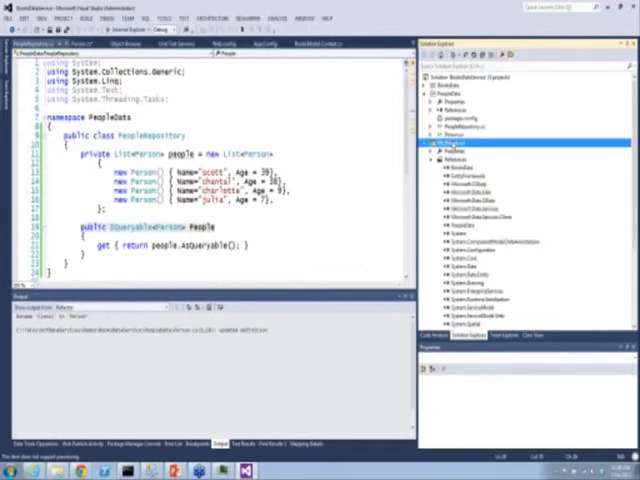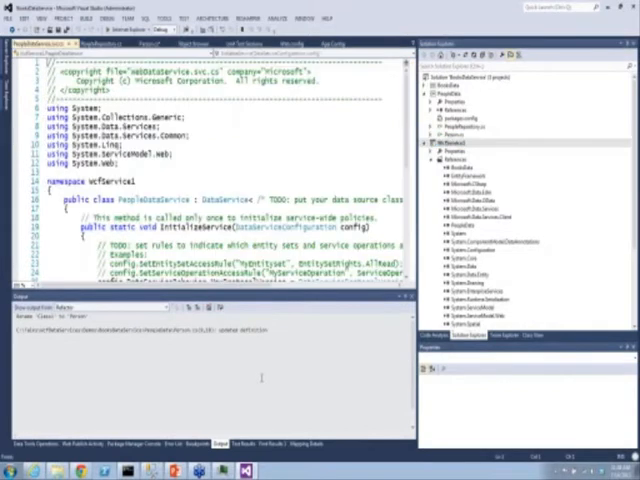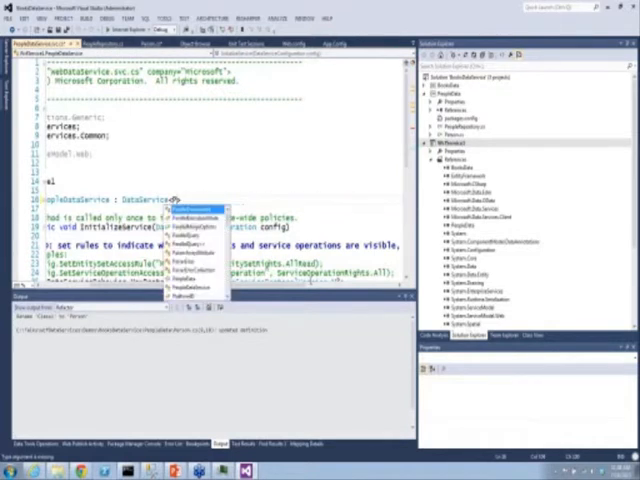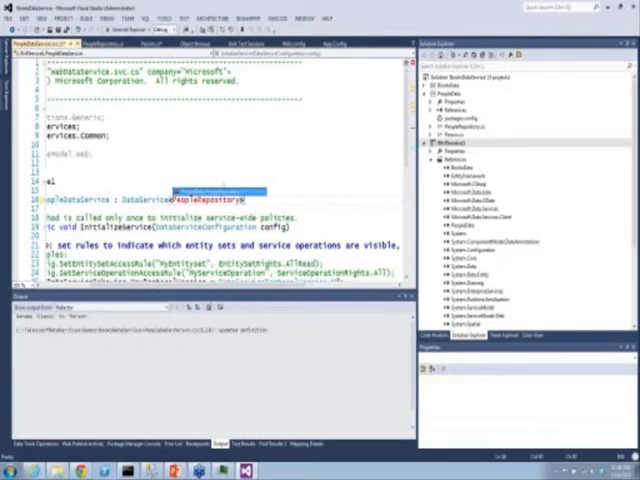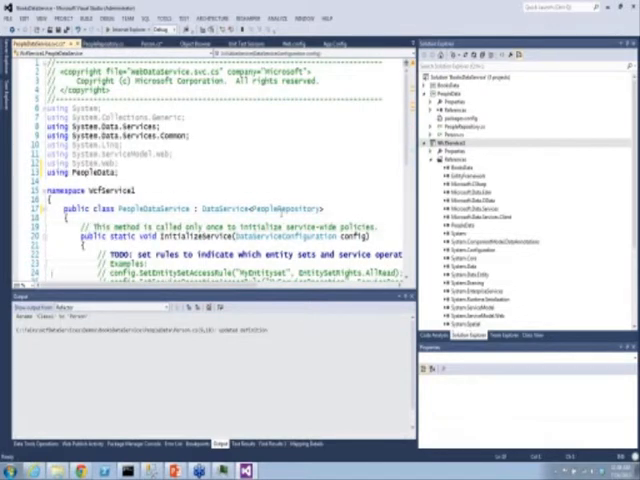add a new item, which is just like we did before, a WCF data service, which is the people data service. And this time we want to use that people repository that we created. Repository. Yep, that's the one. And we want to go ahead and expose everybody.